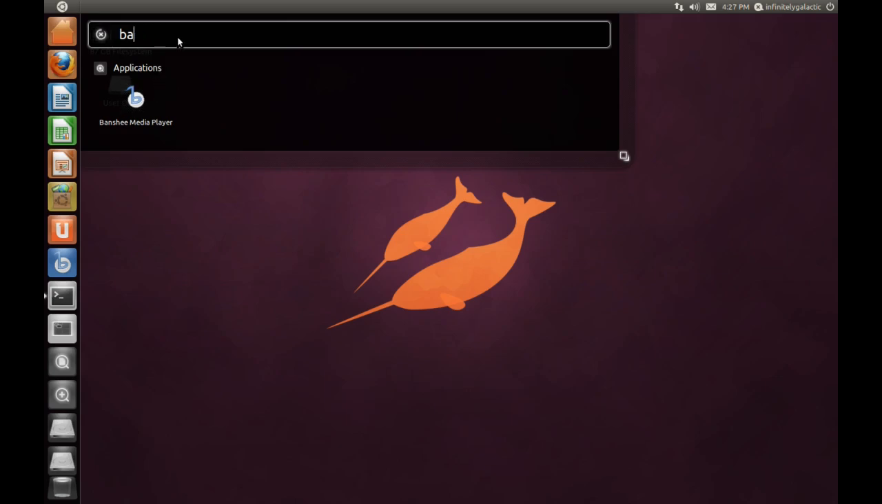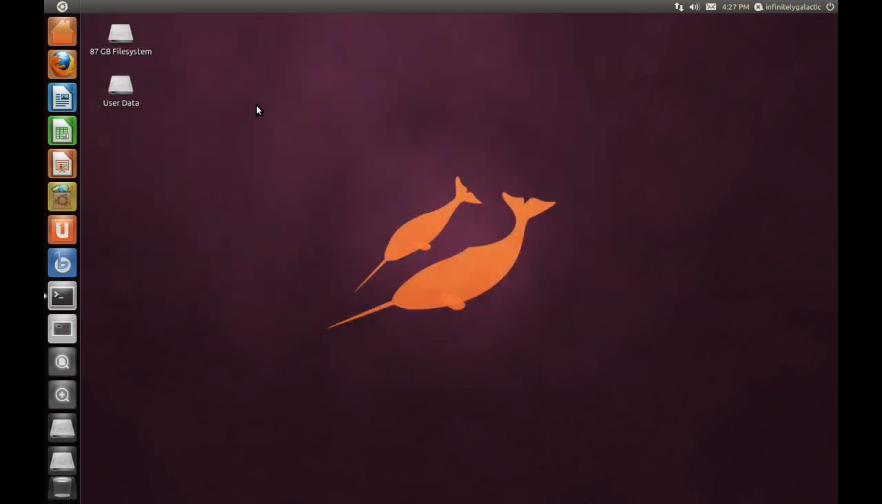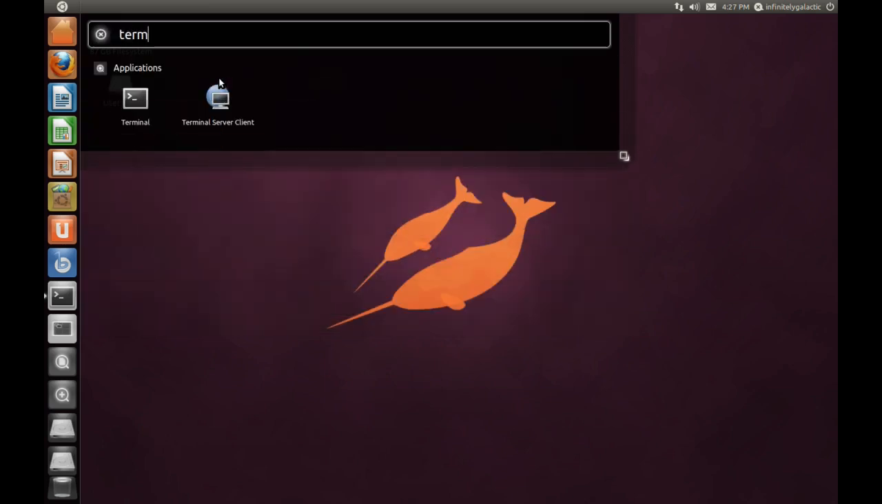You can also list applications, find media applications, find internet applications, find more applications, find files, listen to music, check email, view photos, browse the web. These are just the shortcuts on your Unity dash as soon as you hit the Windows key, which is pretty helpful. They've also added support for keyboard navigation, so when you start typing, you can just use the up and down arrow keys. For instance, if I type terminal, it'll present me with more than one option. I can just use my arrow keys here to navigate between the options.